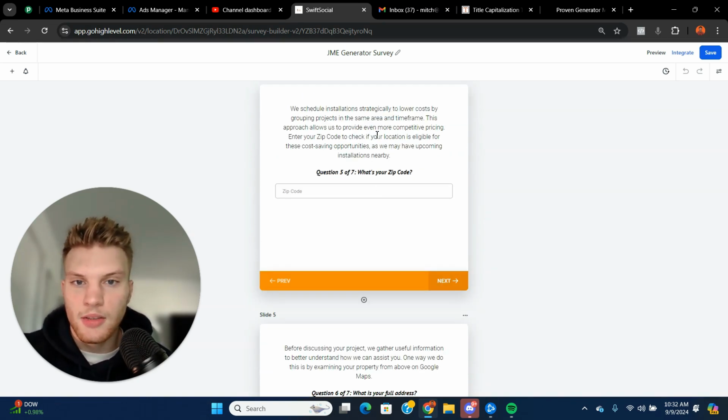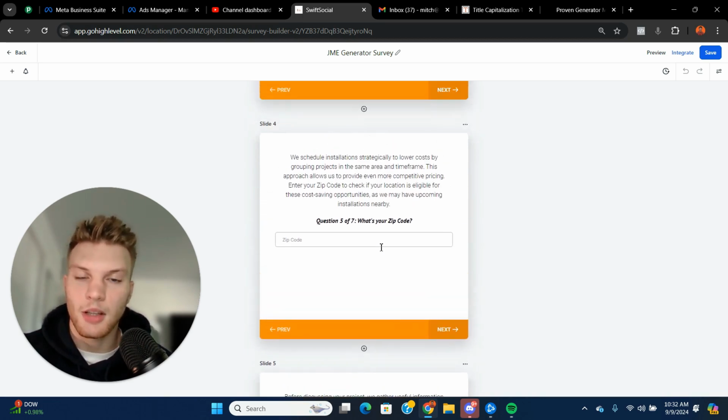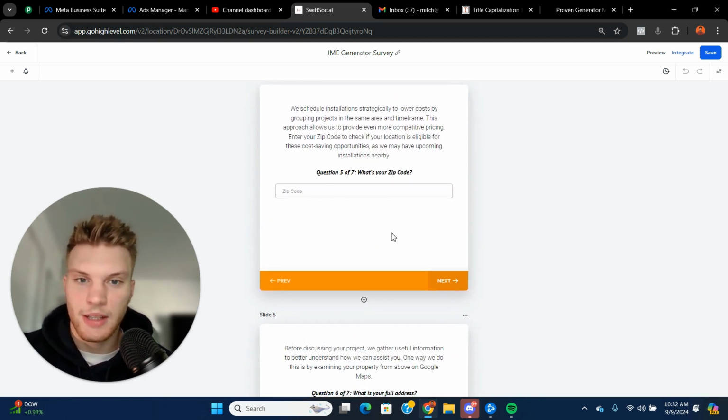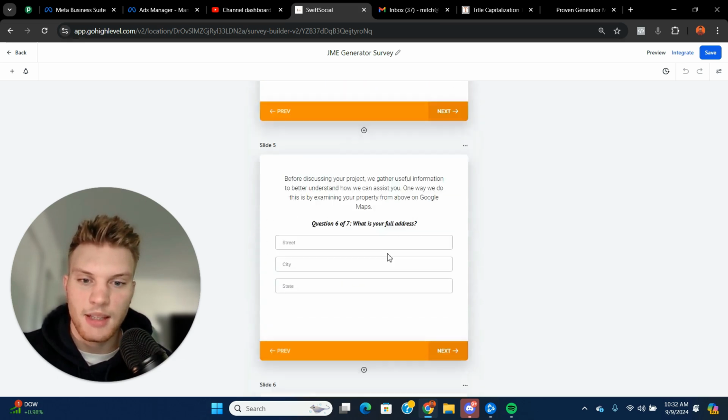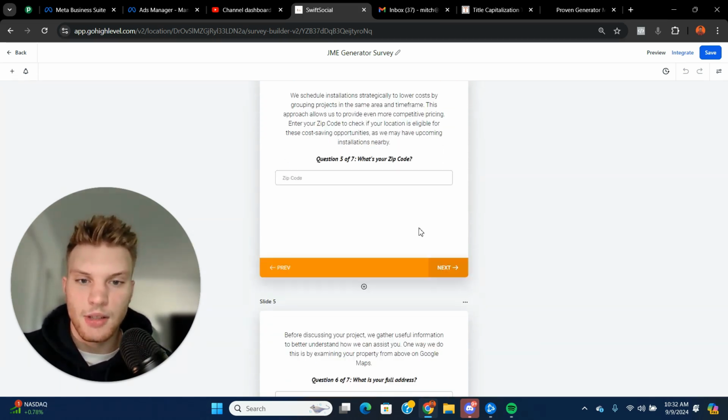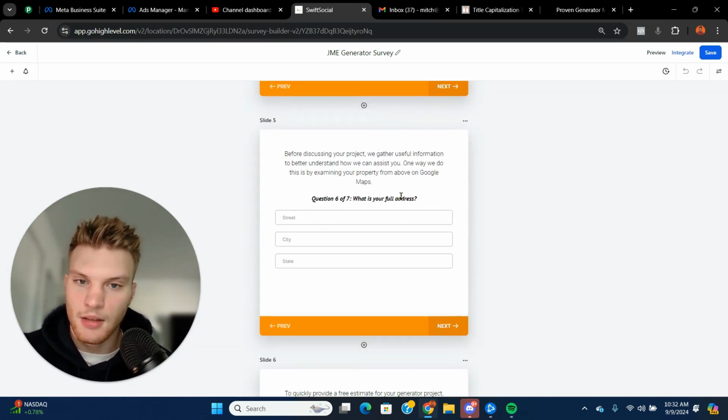Again, you'll see the justification and so on right here. What's your zip code? I like to break up the location, when we ask for their address, into multiple parts so it doesn't seem as intimidating. So what I do is ask for their zip code first, and then we do the full address. And it's kind of interesting.